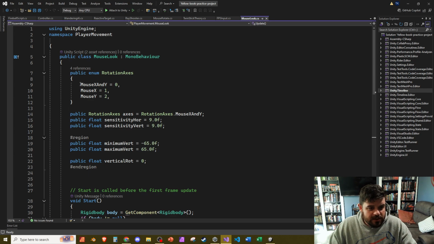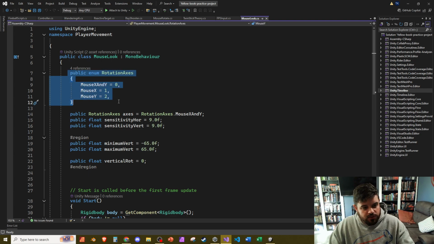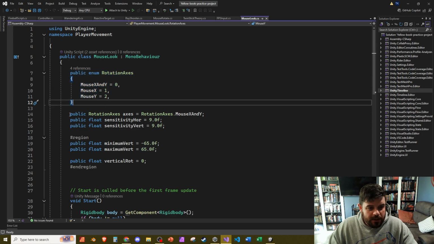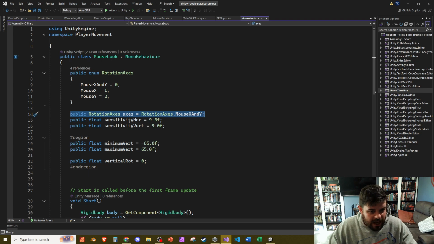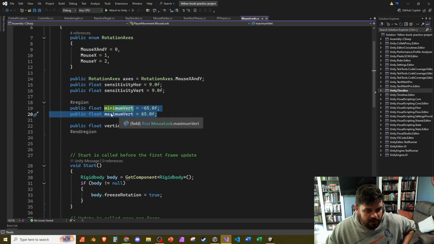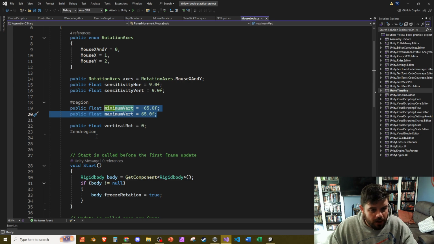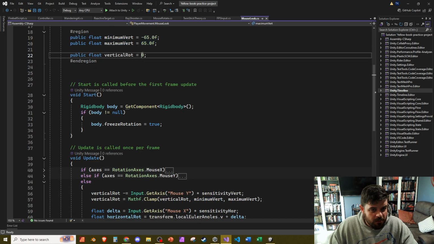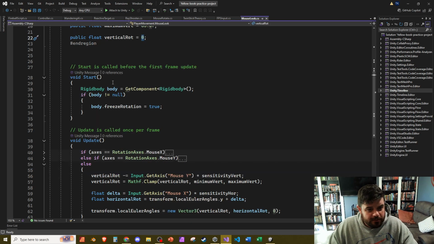So what we've got is an enum, and that allows me to choose the mouse settings. That's useful, but I'm not going to get into why. And then I've got a rotation axis, so I'm telling it by default, here's the axis we're starting on. I'm setting up the sensitivity. We're setting up the minimum, maximum verticality on that particular thing, although I changed this. I tinkered with it to make it flow better. And then a variable to hold the current angle of rotation.